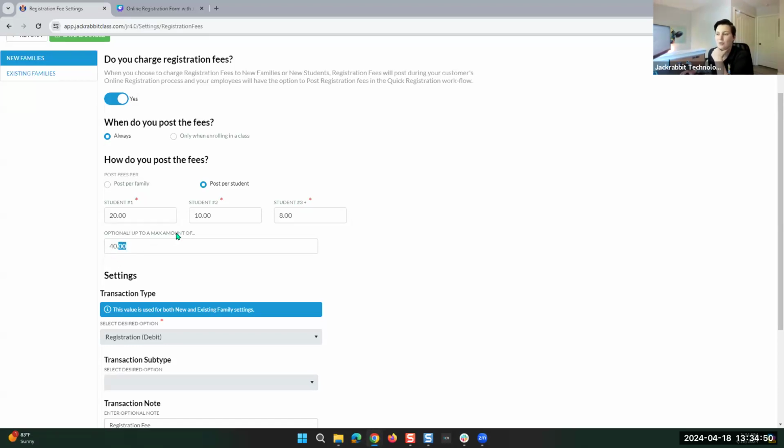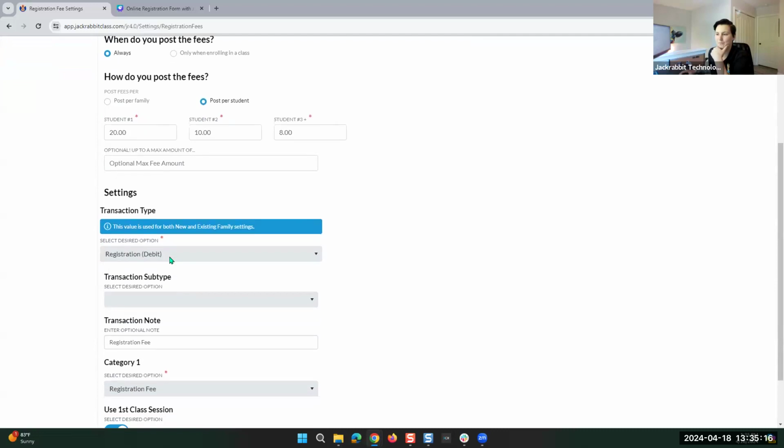This is an optional option though. So as you can see here, this is optional. So if I just want, let's say I have a lot of families in the area who have so many kids and I just want to have a registration fee for each kid, so it'd be 20 plus 10 plus 8. If they have a 4th kid, another $8. A 5th kid will be another $8. And then there is no maximum here for the maximum fee.